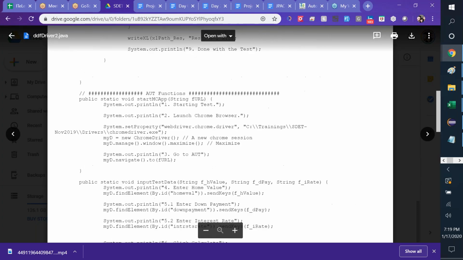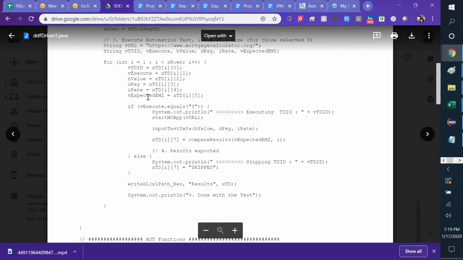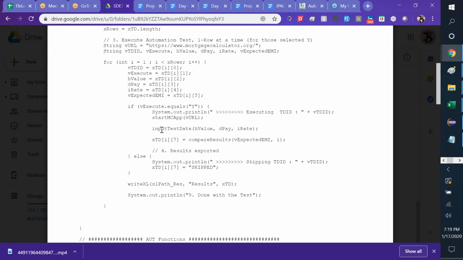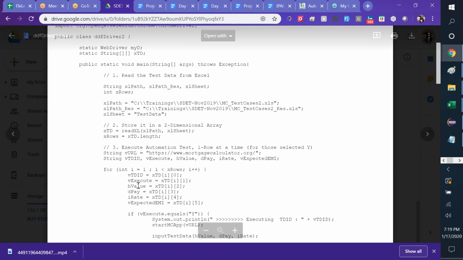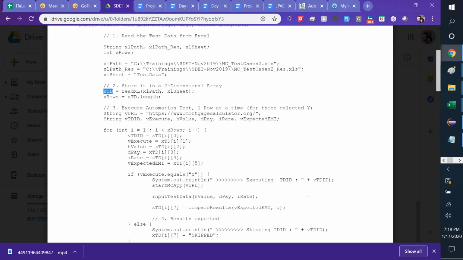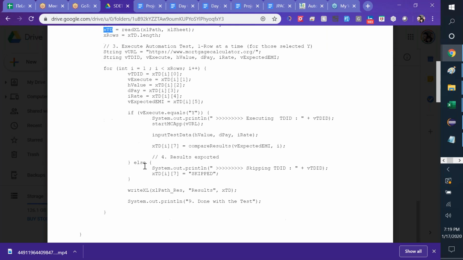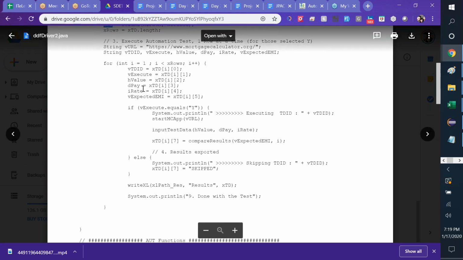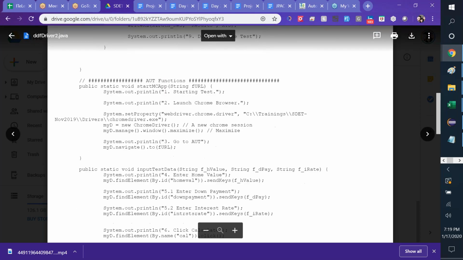So our test is basically the same few steps in a for loop. Start MCAP, input test data, compare results. Okay. And then at the end of it, we're writing the Excel. The logic is very simple, team. We read the Excel into a two-dimensional array, go through each row in that and see what has to be executed and get the values that are there. Once you get the values, then your program is already ready.